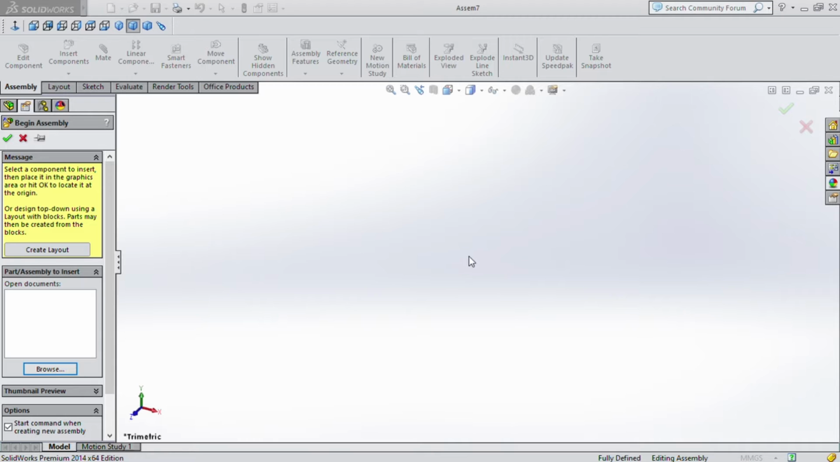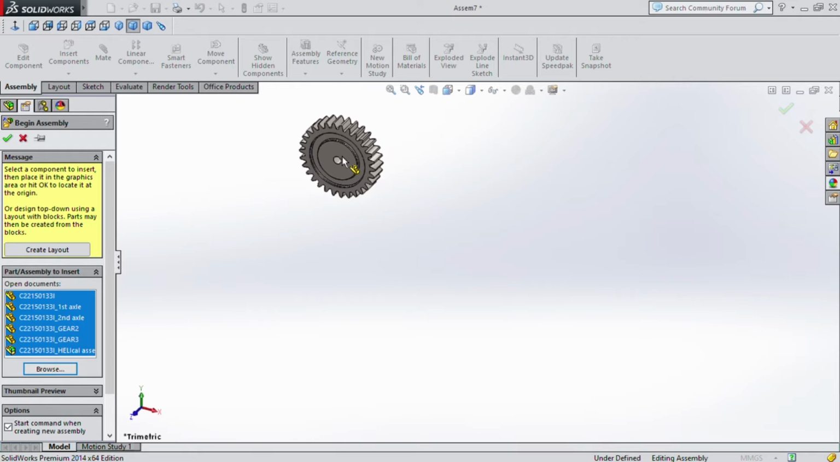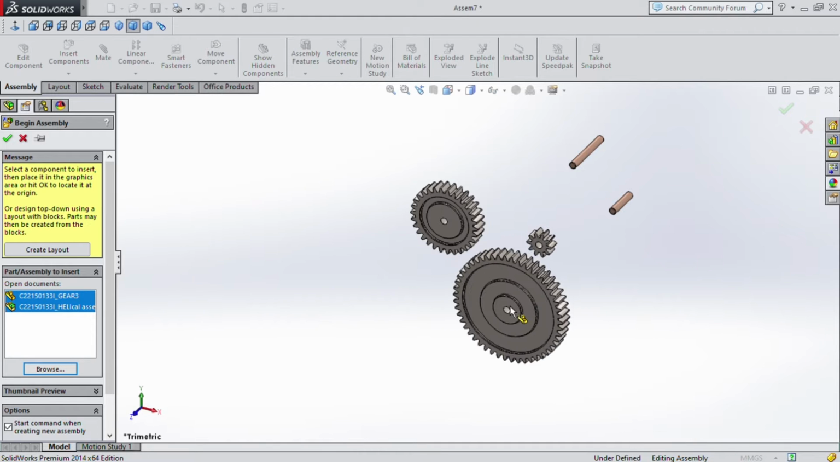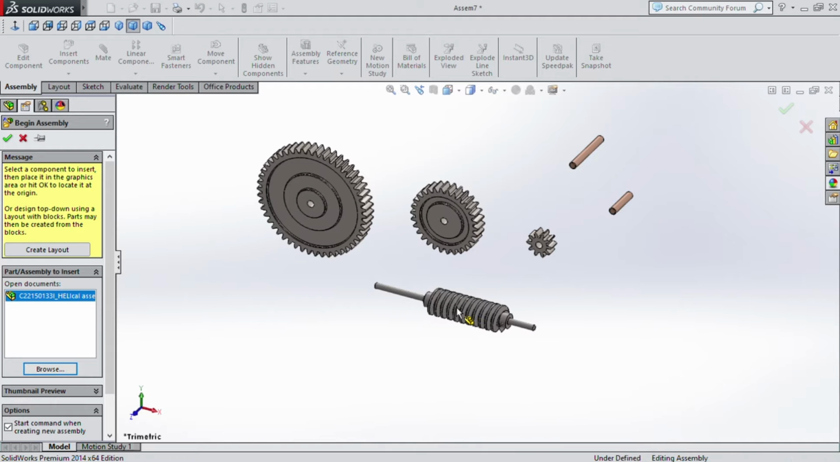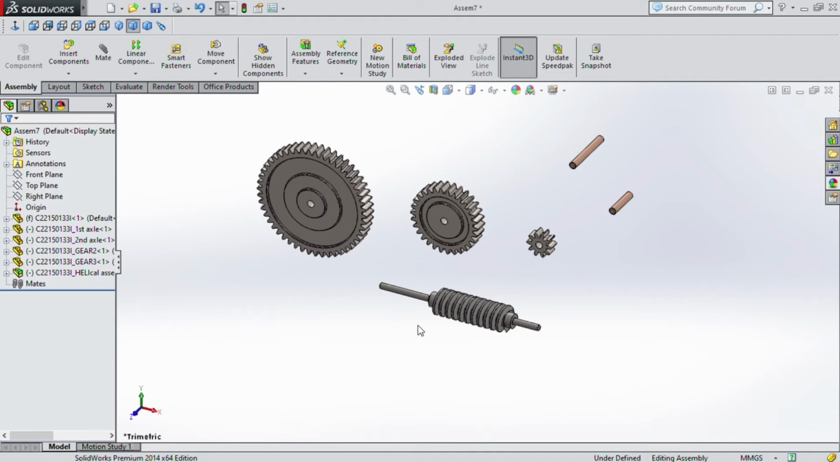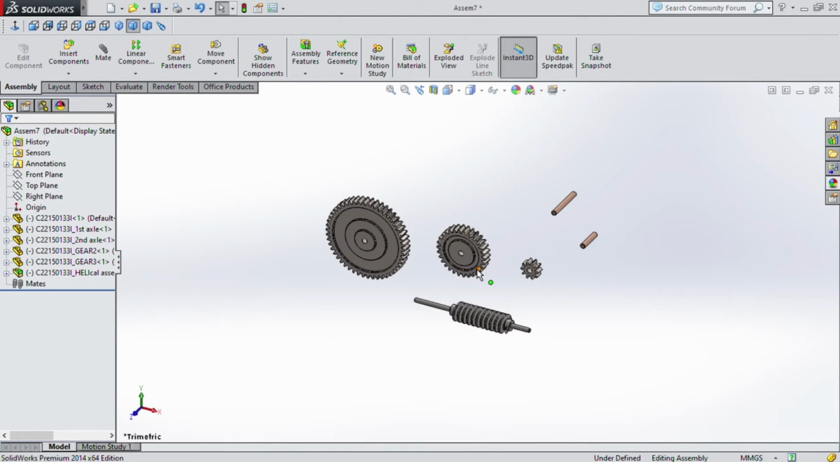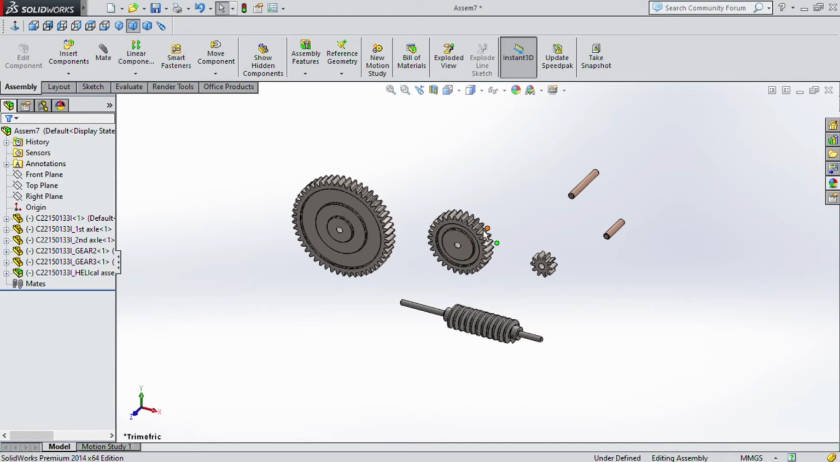I think for now that's all. Okay, select that there, this one there, that one there, and this one there. Okay, that's enough. Then we select this one and make sure it's floating. The first part which enters the assembly will be fixed, so you need to float it in order for it to be able to move around and apply the mates.